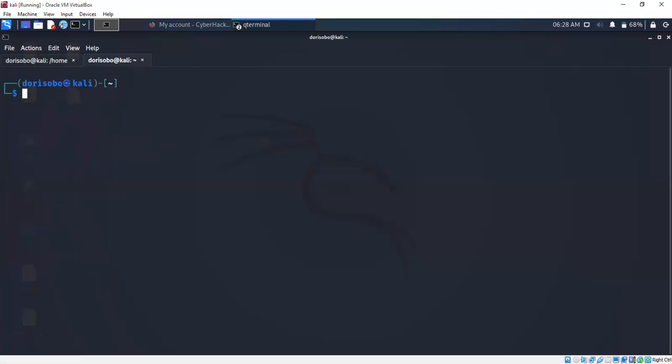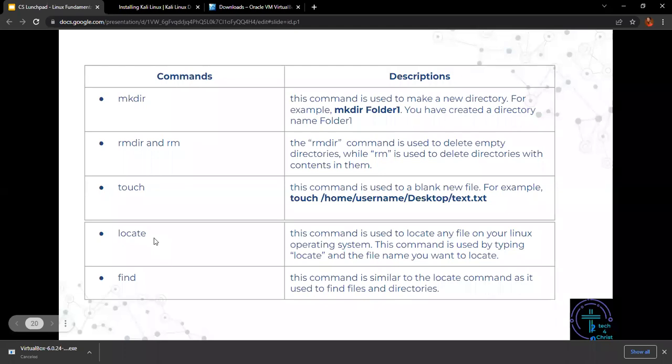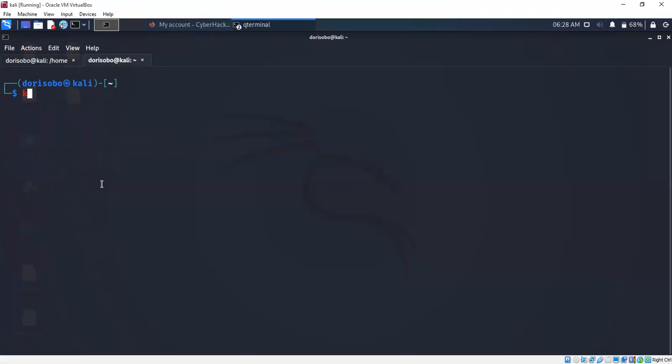So now let's check locate. The locate command is used to locate any file on your Linux operating system. This command is used by typing locate and then the file name you want to locate. So let's locate blank file.txt. Okay, our blank file is located here.